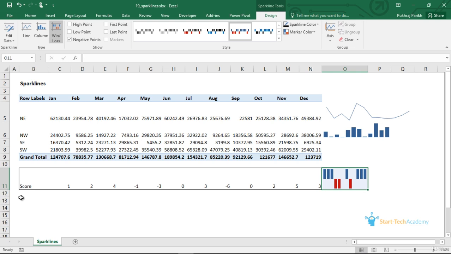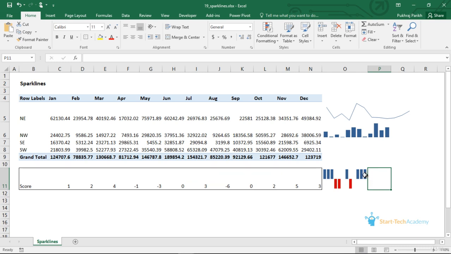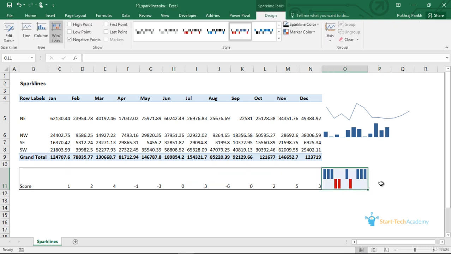The only difference between a column type of Sparkline and a win-loss type of Sparkline is that the height of the column in a column Sparkline is giving us the relative value of that particular data point, whereas in this win-loss type of Sparkline, the height of the column is irrelevant. If it is above the axis, it is positive. If it is below the axis, it is negative. So it is a plus minus or win-loss type of graph. So this is how we create Sparklines or mini charts.